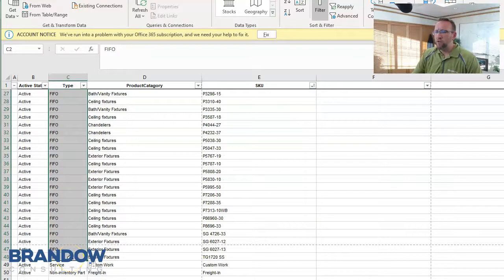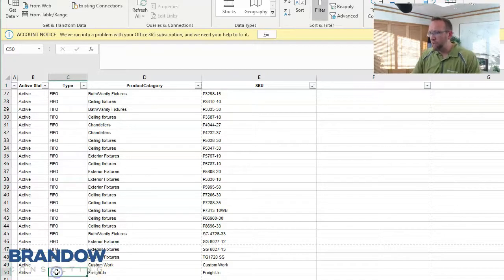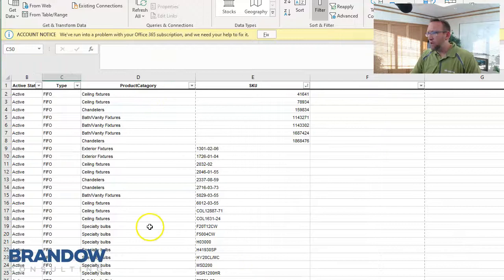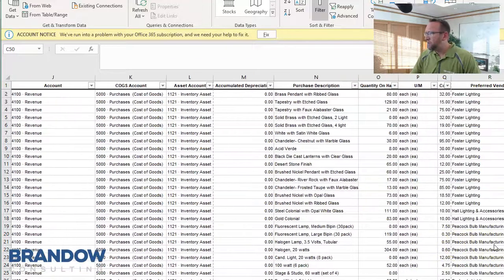So I changed all the inventory type parts to FIFO, and I'll change everything that's not an inventory type part to blank. So when this is imported, Cin7 wants a blank. It doesn't want it to say non-stock. It just wants non-stock to be left blank. Okay, so we have our product category separated from the SKU. We've got our description and our purchase description.